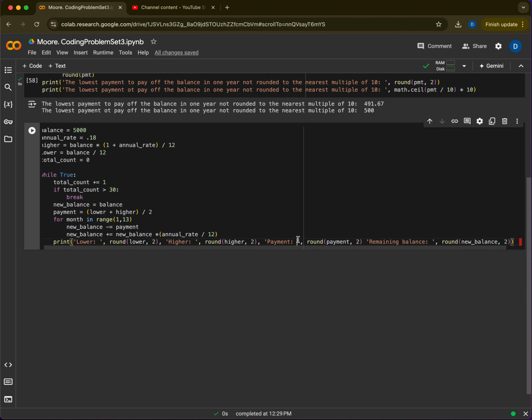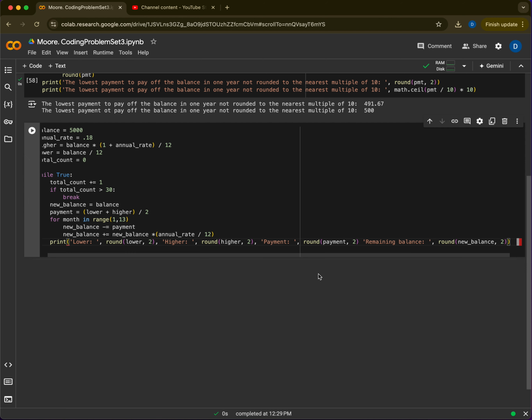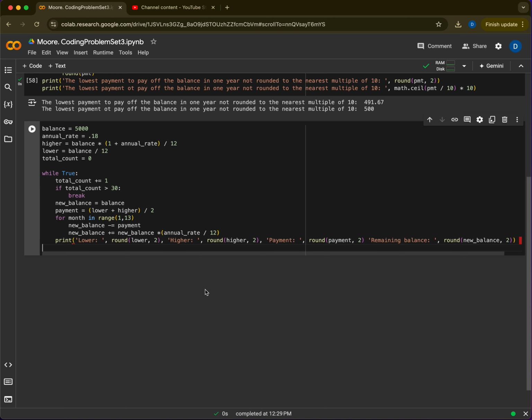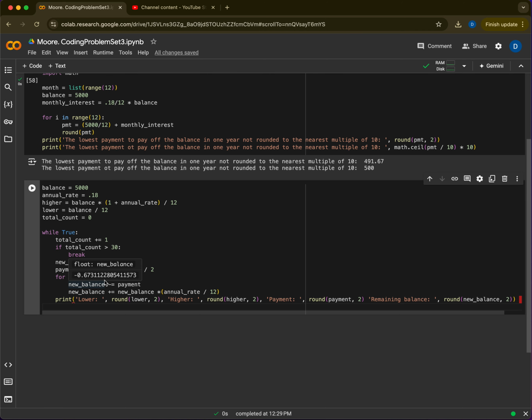Okay, there we go. Let's see, we got an error there. Missing something. Is that corrected? The parenthesis was not closed. Okay, well, we're going to finish this coding and then we'll come back to that.